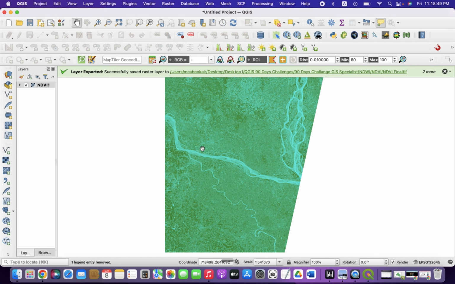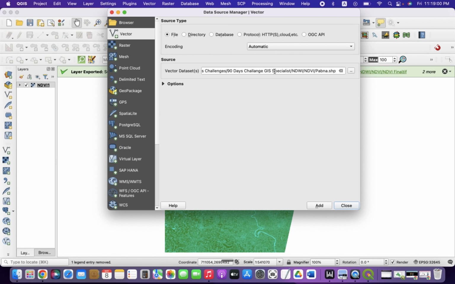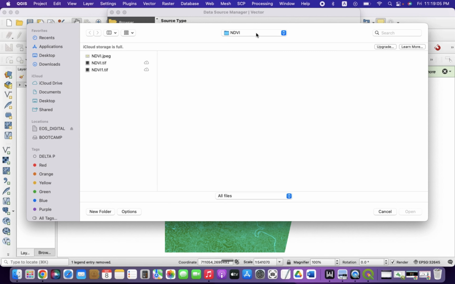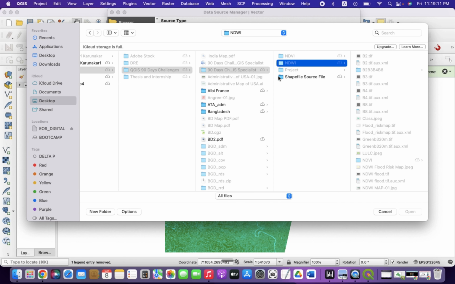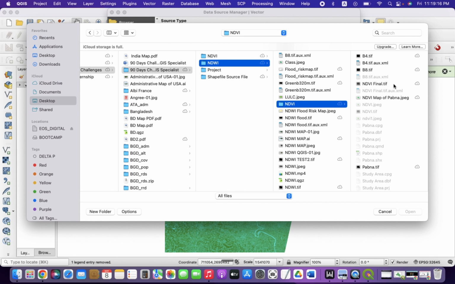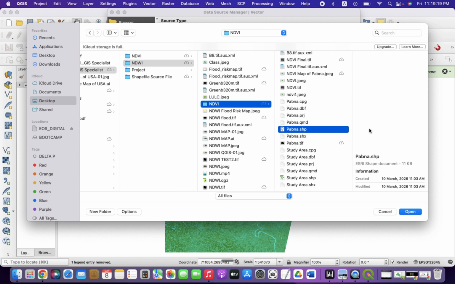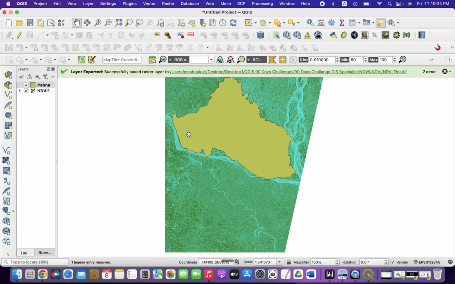Now this is the NDVI of that image, but we need to use our study area. So in that case we need to add another layer, that is our vector layer, the study area. So we can go to the folder where we kept our study location. Basically I did it before, so maybe we can find our study location from that. So this is Pubna, one of the study areas, and we can use that one.